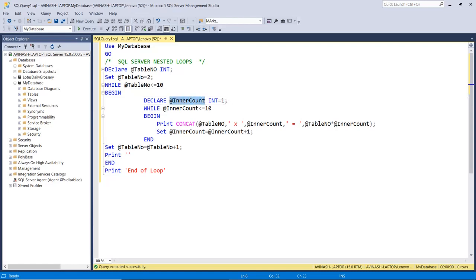In the block of the parent loop we have another loop, the while loop with variable inner count, initial value 1, then inner count less than or equal to 10, and in the print statement we have the table number. This variable is coming from the parent loop, and this variable is coming from the inner loop, because for the first time we are printing the value of 2. Then this is the variable, and then table multiplied by inner count. So this is the product.